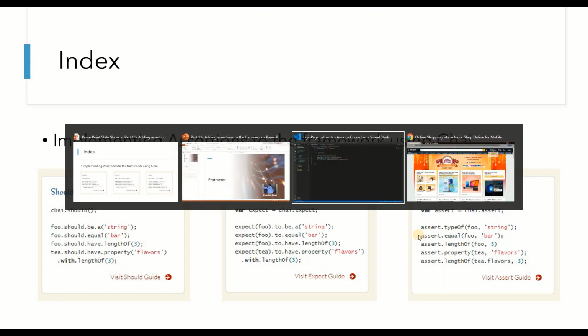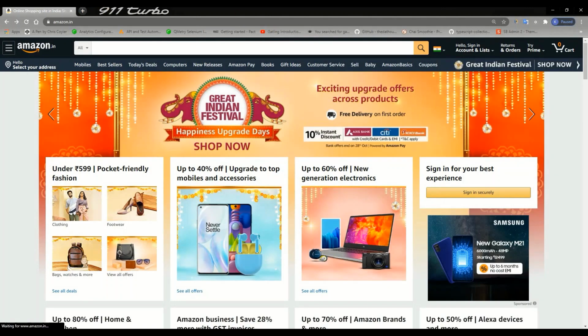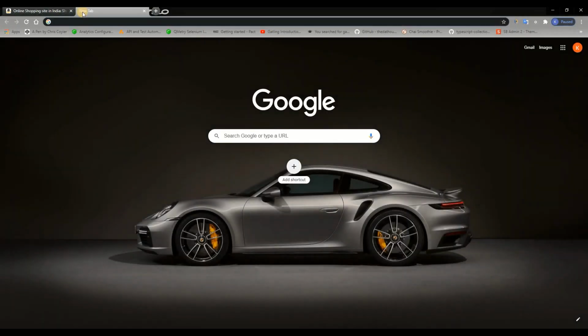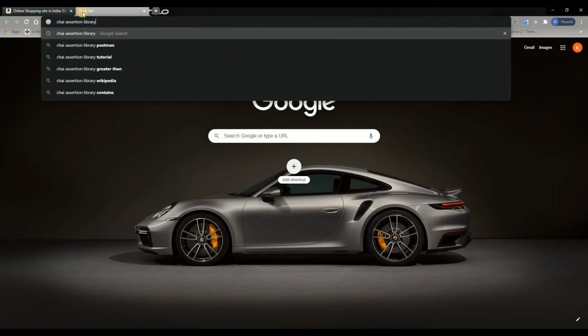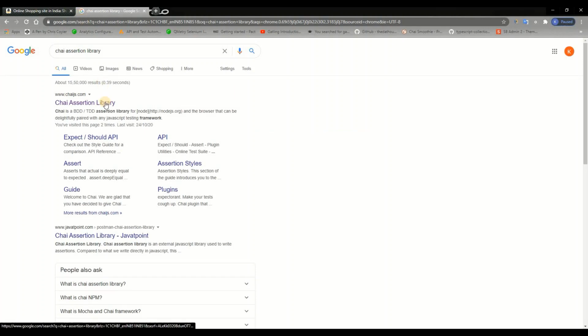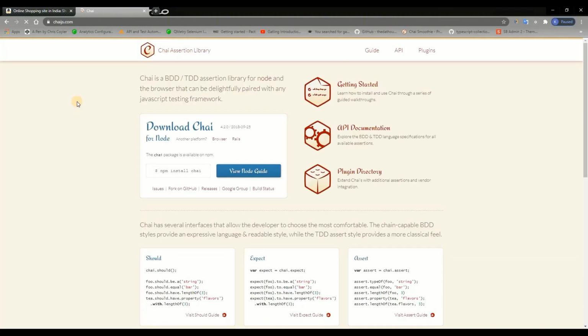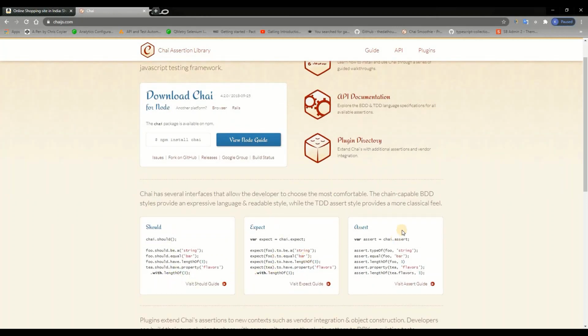So let me just switch to the Chrome browser and open a new tab here. In the Google search, I'll search for Chai assertion library. I'll hit enter, and the first option that I get is chaijs.com. I'll just open this. And you can see this is exactly from where I had added the screenshot in the presentation, with three different types of assertions which are provided by this library.